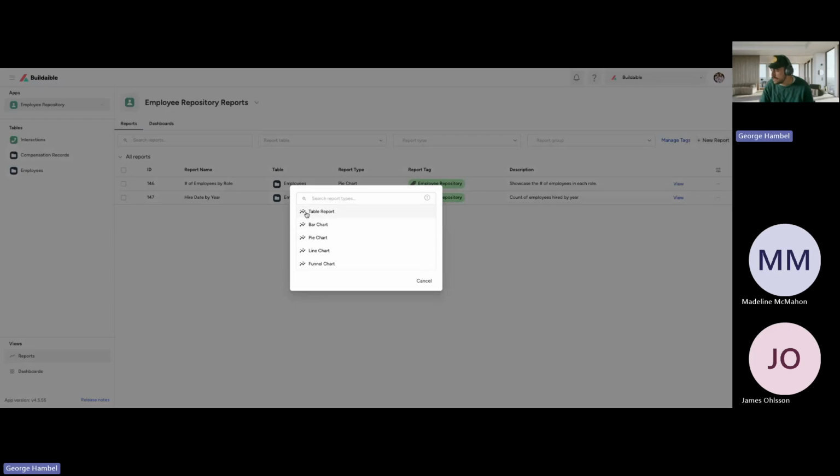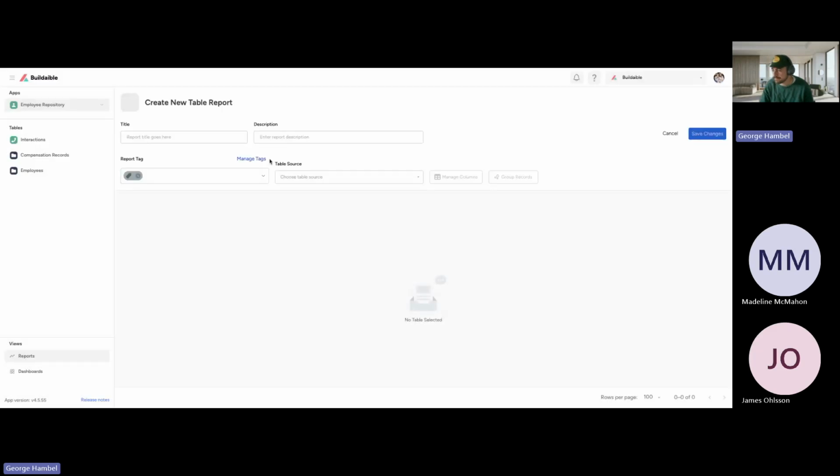So we go ahead and click New Report, Table Report up top. Right, so this report builder is going to look a little bit different because we are not building a chart, we are building a table.